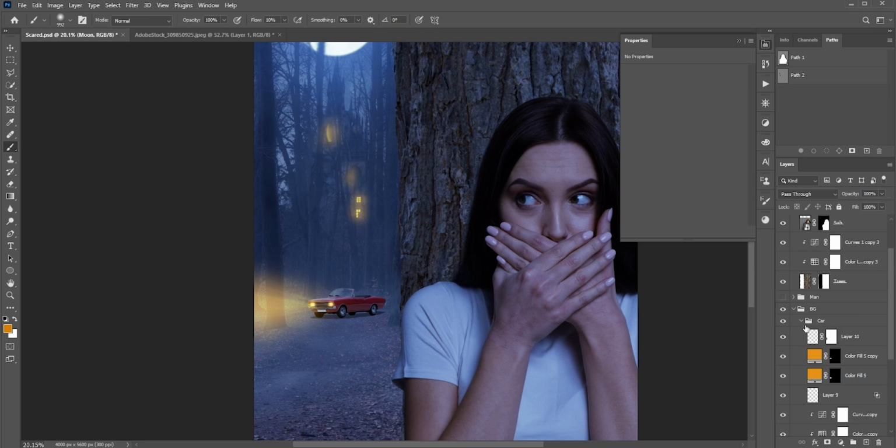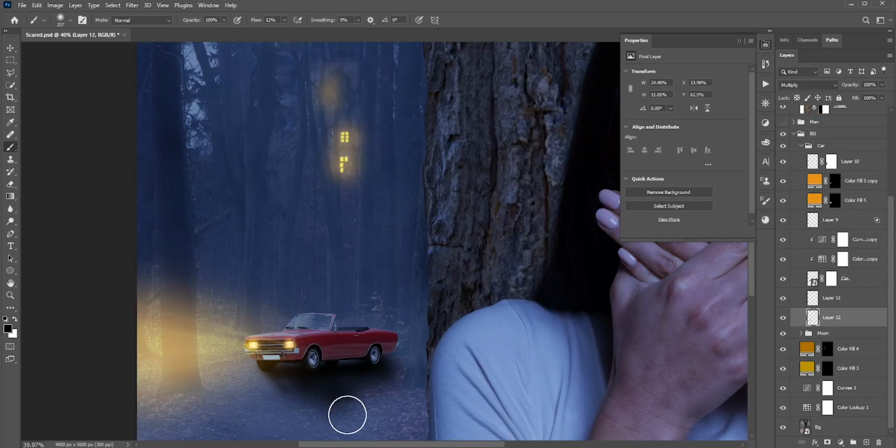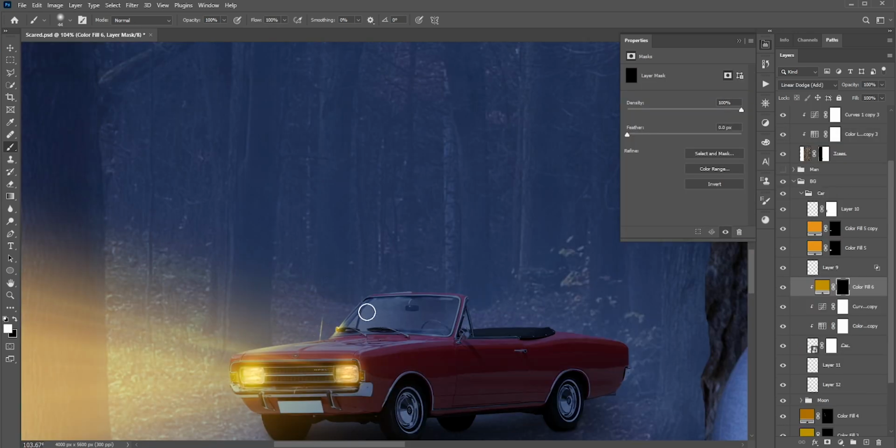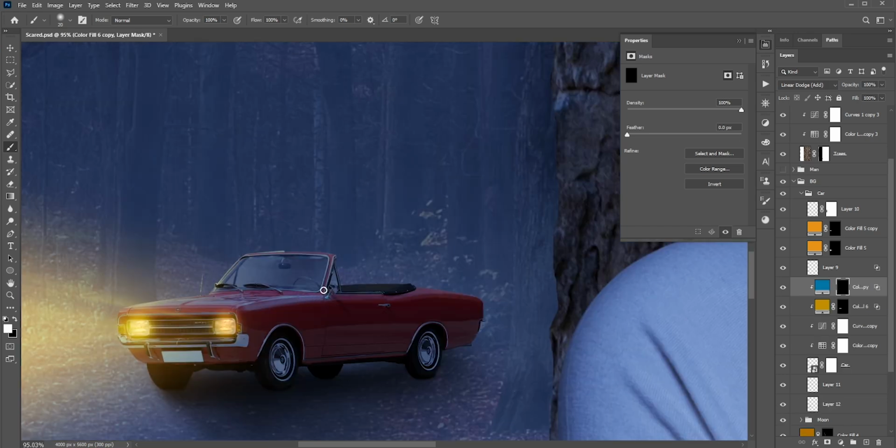Let's add some shadows in the curve. I will change the blend mode to multiply and add different layers of shadows. Time to add highlights. For the curve, there will be both yellow and blue highlights.